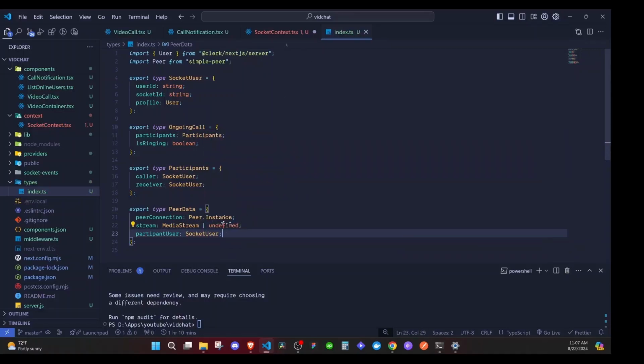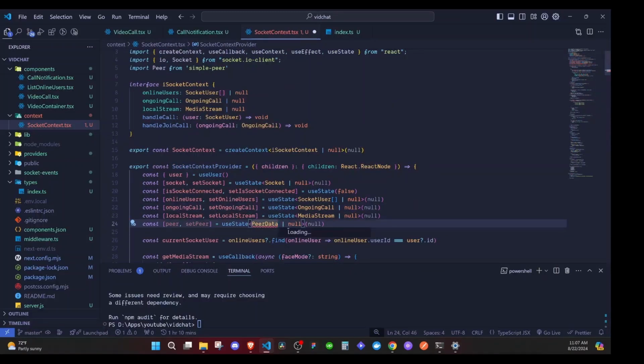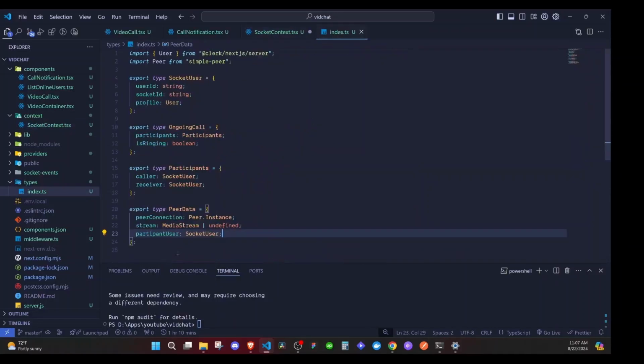Okay, we do that. Then we come here to our socket context and we bring in our PeerData, which we just created from our types. So our peer will be of type PeerData. PeerData will have peerConnection, stream, and participantUser.